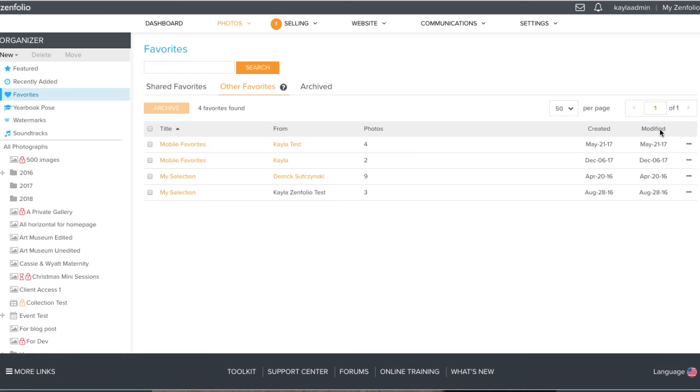So I like to sort them by modified to get the newest ones up at the top and go with that. So this will be where you want to view those, and there are a couple options over here on the right for what you can do with those as well. So you'll want to check that out too.